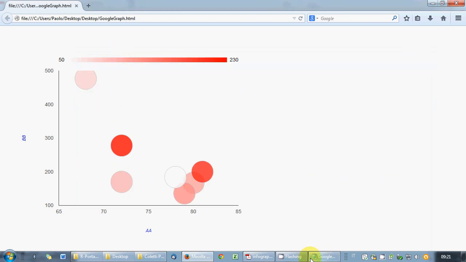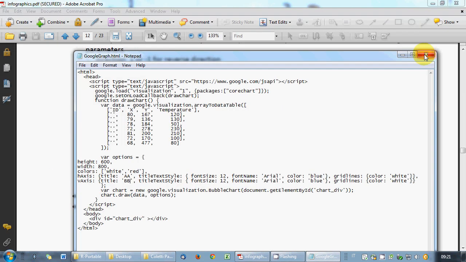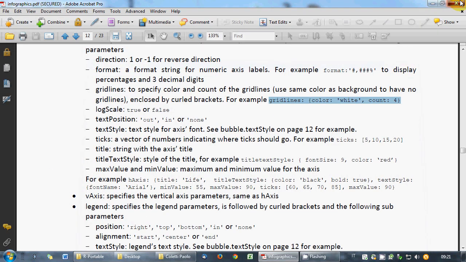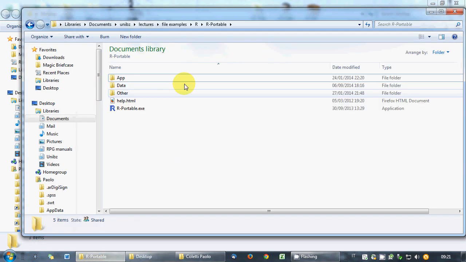Okay, you have to save this one, doesn't matter the browser. Okay, done. The infographics book is not needed anymore. Sooner or later it will close. Open R or R portable. Well, I will use R portable if you don't mind.